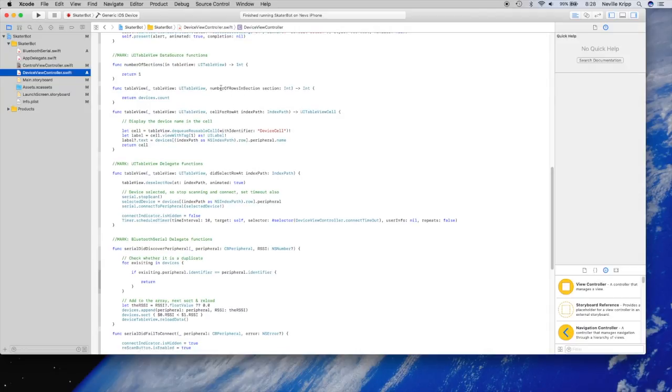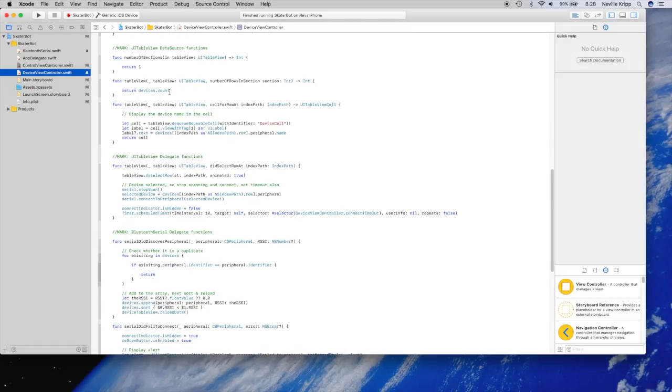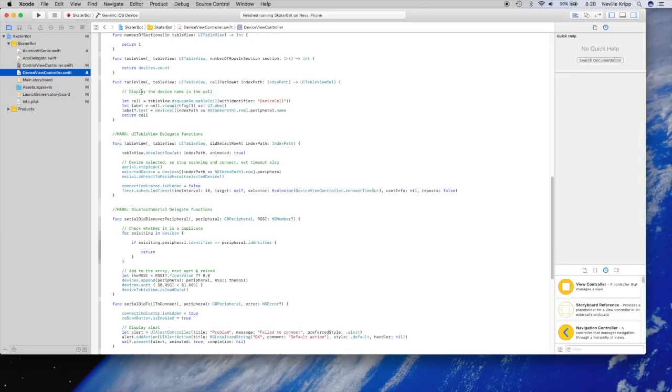The table view will ask how many rows does it need to display, and we just say, okay, well, it'll be the count of the number of devices. So if we scan 5, it'll have 5 in there, and we just tell the view to display 5. The next function we have here actually generates the cell that's going to be displayed in the table view. So for each of the cells that have to be displayed, it will fire this function and we have to fill in the data.